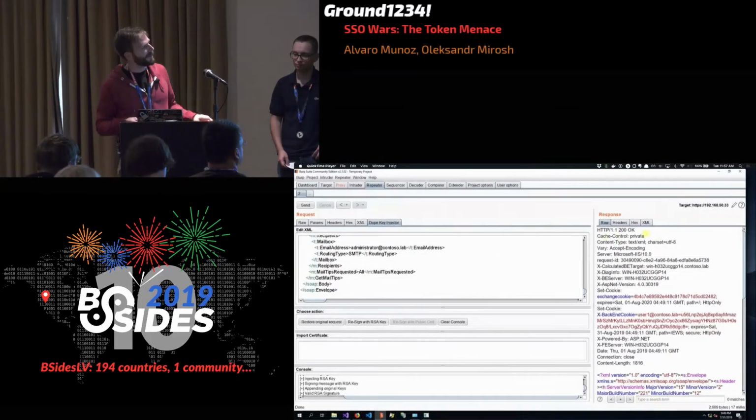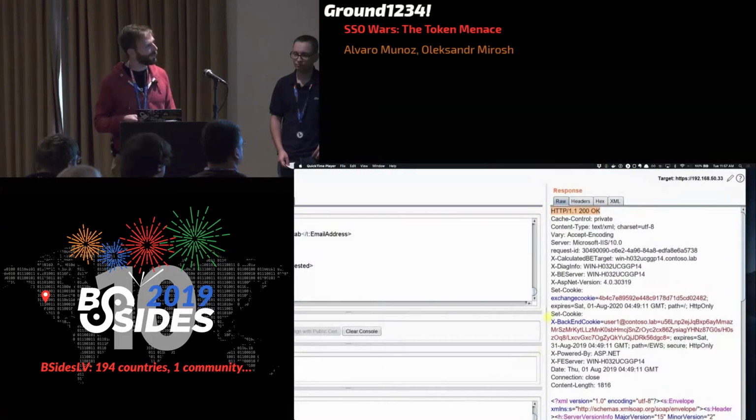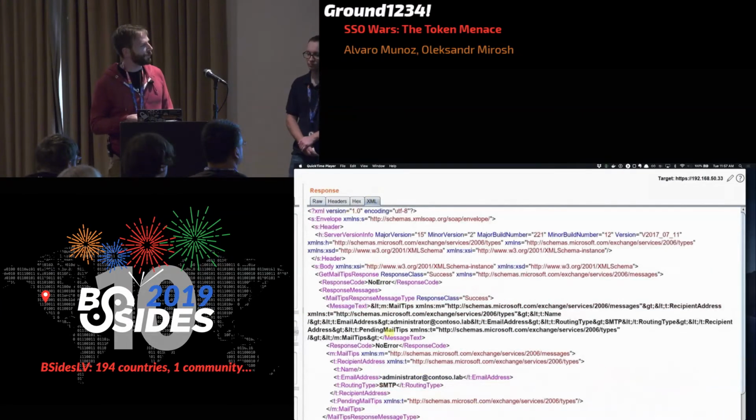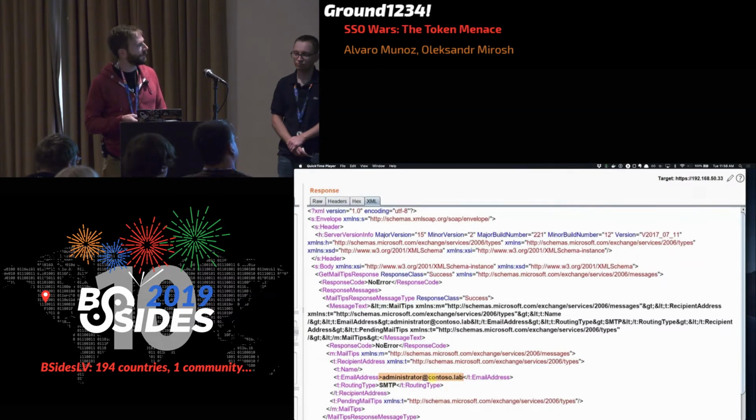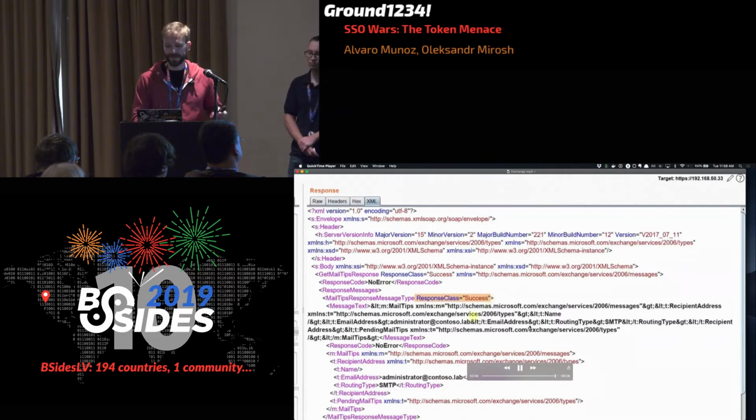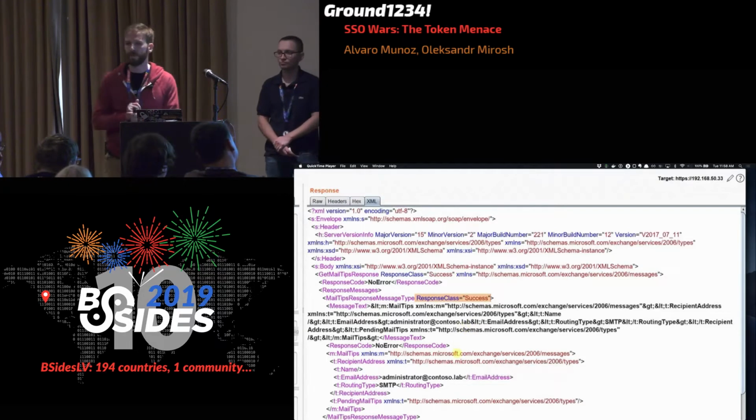So now if we send that, we'll get a 200 response, which is successful. And we can see that we are able to get, in this case, the mail tips for the administrator. And we get no errors, and the response was successful. So with that, we are able to basically impersonate any user in Exchange web services.